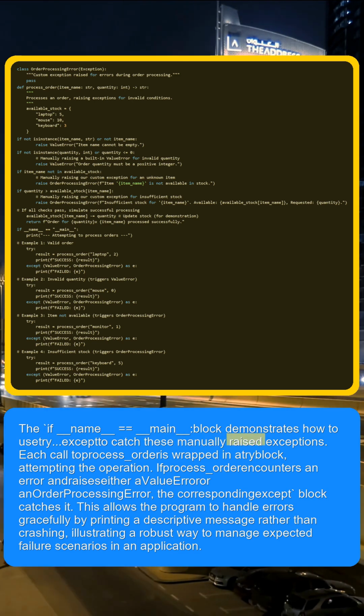The if __name__ == "__main__" block demonstrates how to use a try-except to catch these manually raised exceptions. Each call to process_order is wrapped in a try block, attempting the operation.